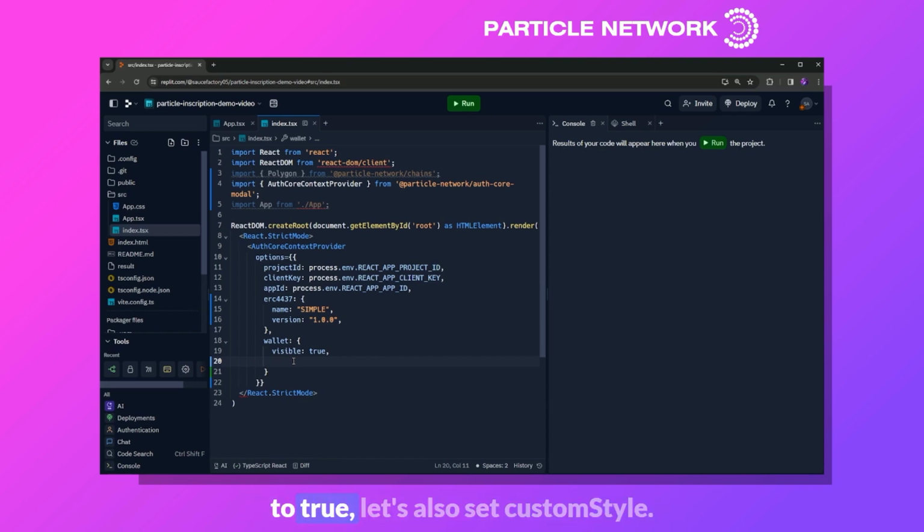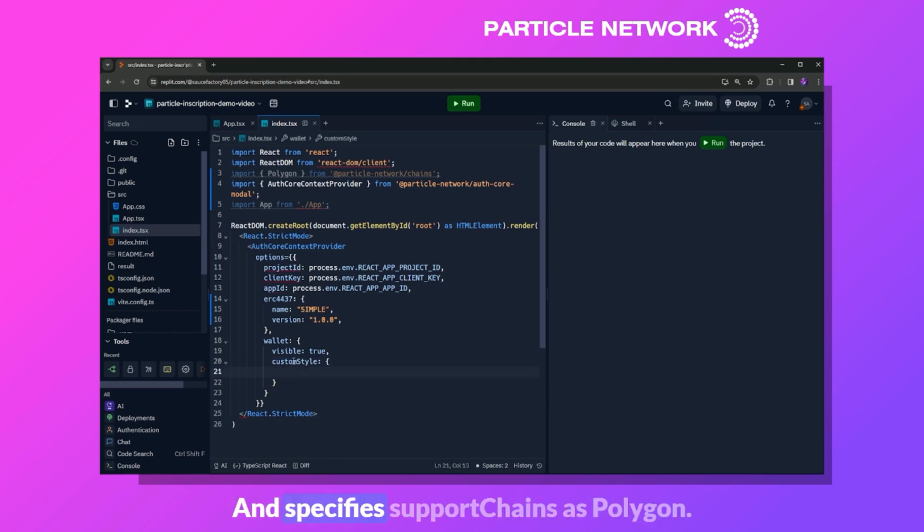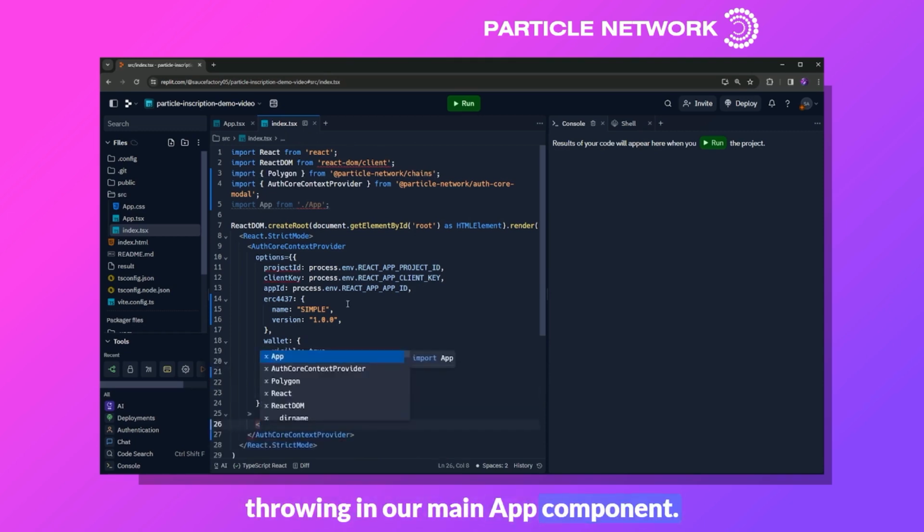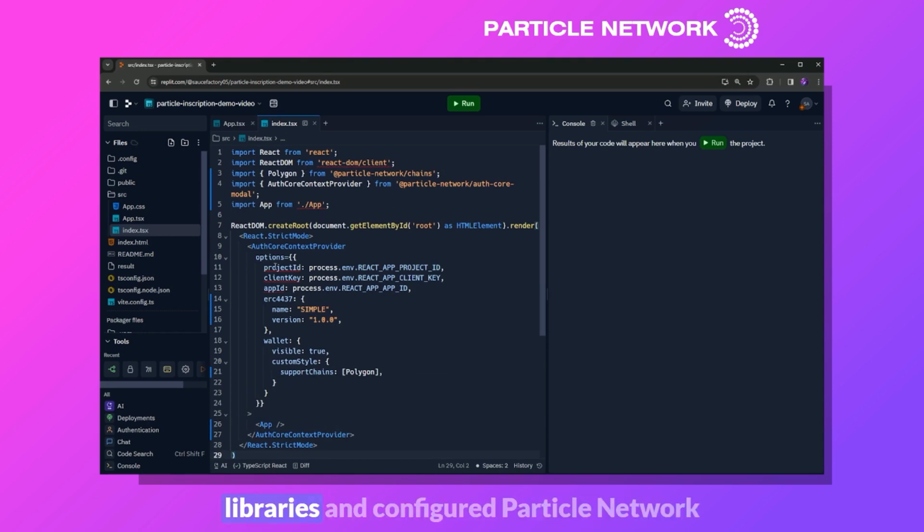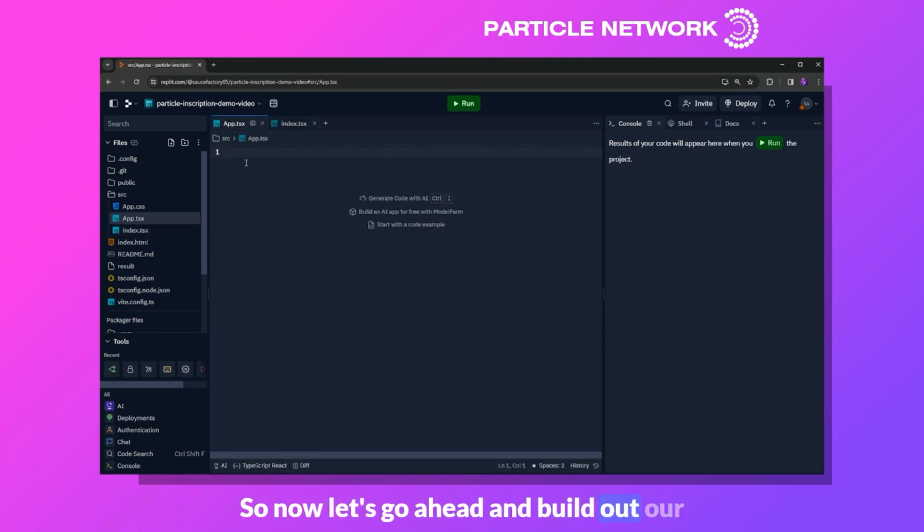Although because we're setting it to true, let's also set custom style and specify supported chains as Polygon. This means that only Polygon will be available as a network within the wallet modal. And there we go. Go ahead and close this off by throwing in our main app component. So we've imported all of our base libraries and configured Particle Network through AuthCoreContextProvider. Okay, so now let's go ahead and build out our main app component.